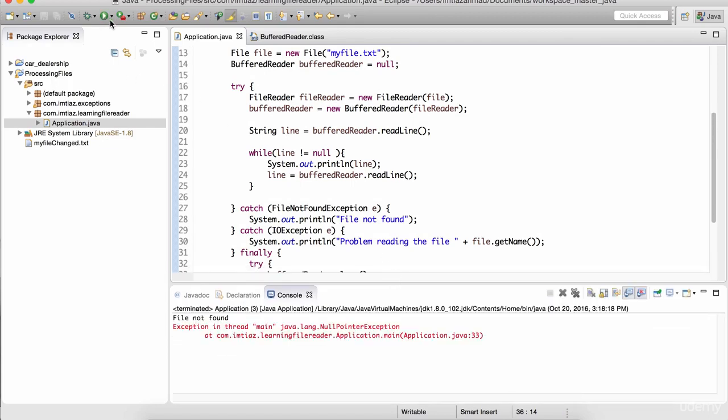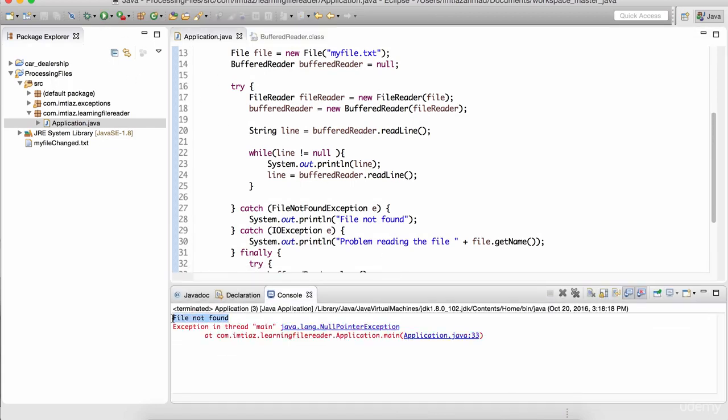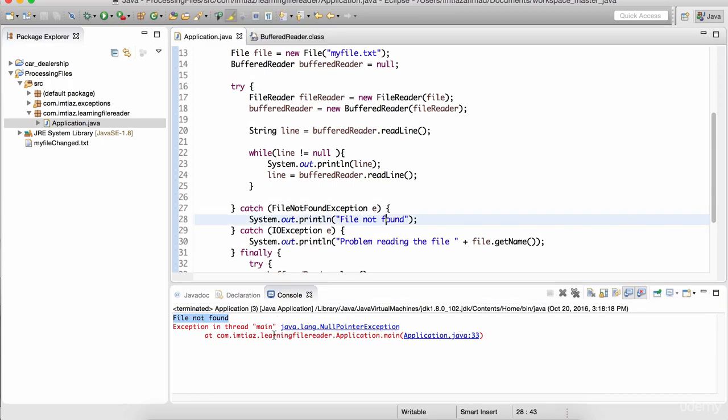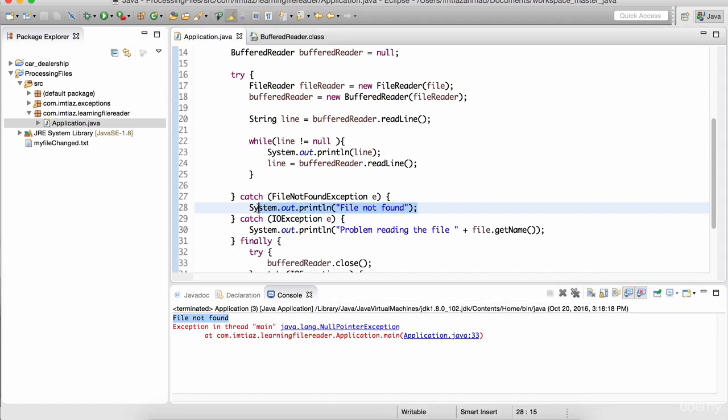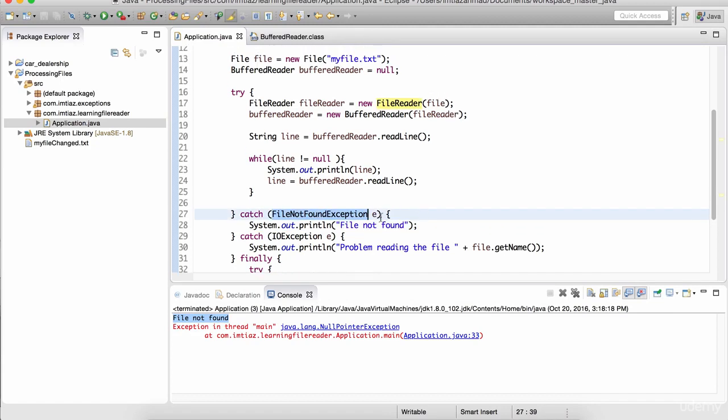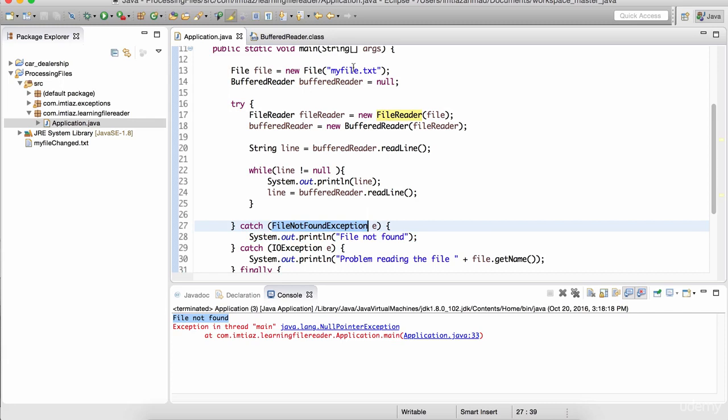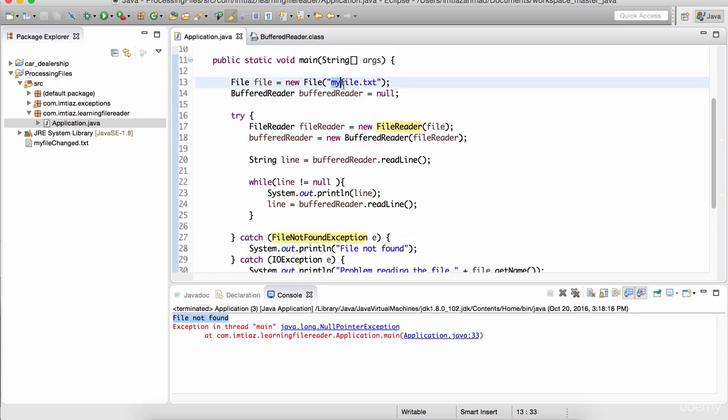If I hit play, notice it says file not found, and then it gives the exception. And this is actually a different kind of exception, but we'll get to that in a second. It says file not found. That means this portion was run, right? And this is the file not found exception. That can happen if we have a misnamed file or the file just doesn't exist. And of course, myfile.txt does not exist yet.